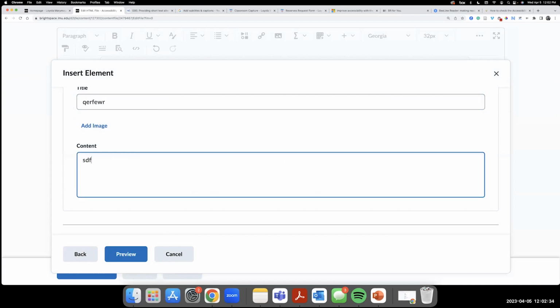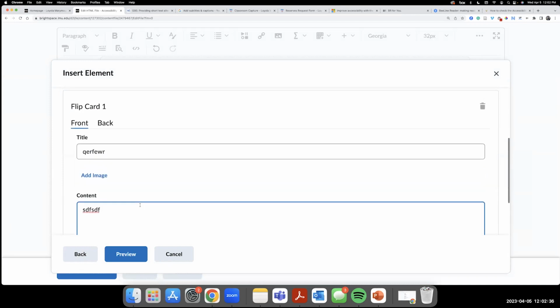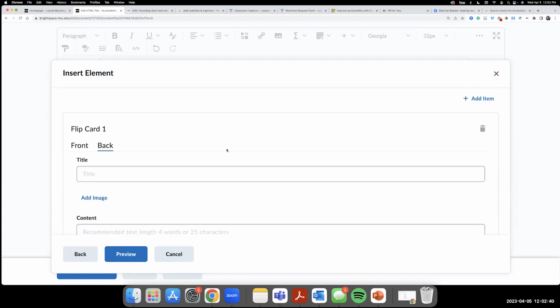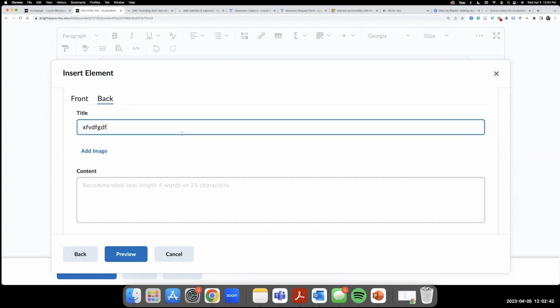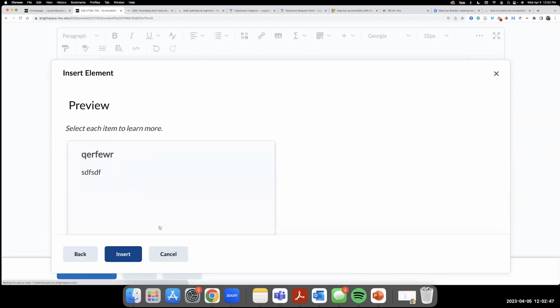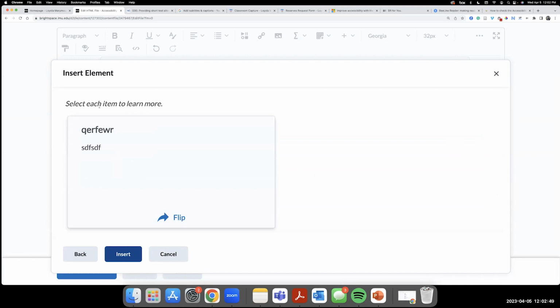So in this case, you'll add your information. You can also add different rows if you want to have lots of different rows to that. And then also what goes on the back of the card. And so then you can add in your content for what goes on the back of that flip card. And then you'll have the ability to preview. So you can see here's the instructions, title, content. You can flip, title, content.